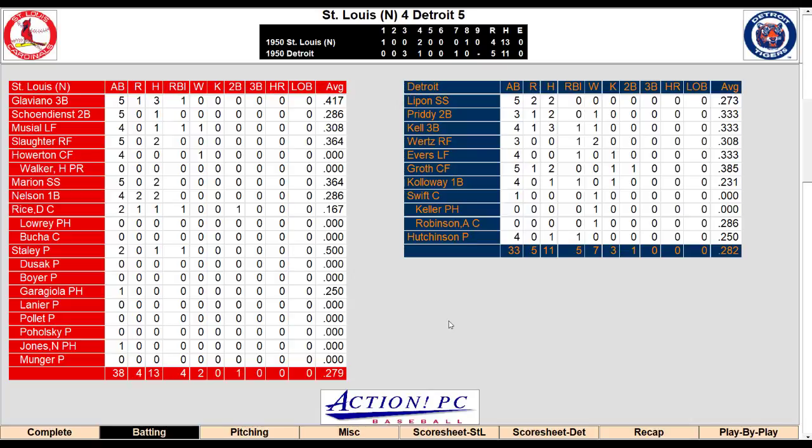For the victorious Detroit Tigers, Lipon, the shortstop, 2 for 5, 2 runs scored. Priddy, 2 for 3, a run scored and a walk. Kell, 3 for 4, runs scored, an RBI and a walk. Vic Wertz, 0 for 3, he did have an RBI on the bases loaded walk, and he had 2 walks. Hoot Evers, 0 for 4 with an RBI and a strikeout. Groth, the center fielder, 2 for 5, a run scored and a strikeout. Kolloway, the first baseman, 1 for 4 with an RBI and a strikeout.